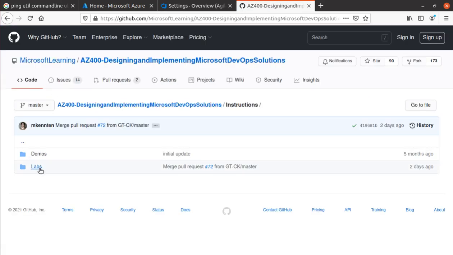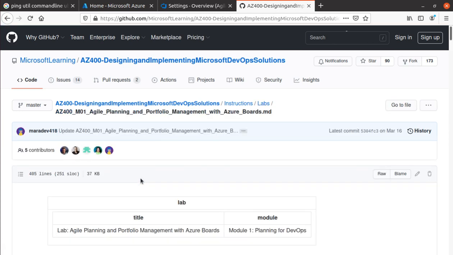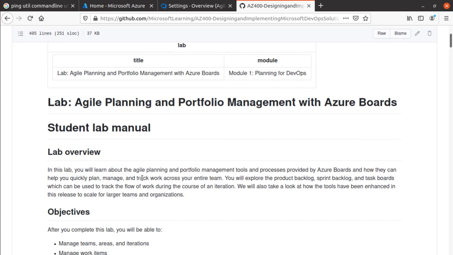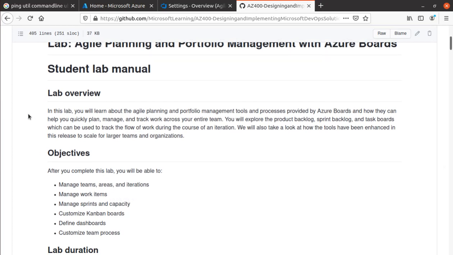And if you go to under instructions, then lab, validate lab environment, this I'm going to skip. I'm just going to start from the Azure Agile planning and portfolio management. Now in this lab, this is the module 1, planning for DevOps. In this one, what we're going to learn, we can learn about the Agile planning and portfolio management tools and processes provided by Azure Boards, and how they can help to quickly plan, manage and track project works across entire team.